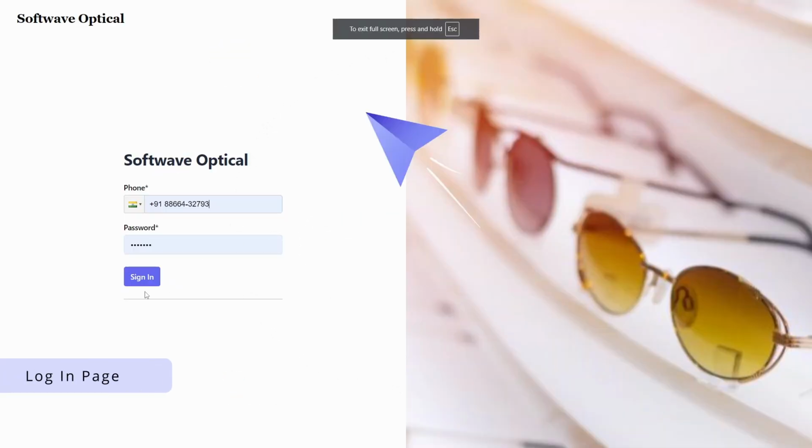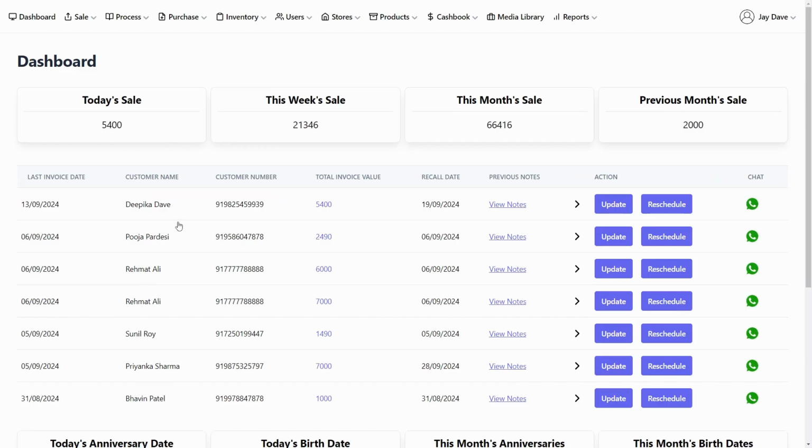Starting at the login page, our software is cloud based, which means you can access it from any device, whether it's Windows, Mac, mobile, or tablet. The software is role based, so different users have access to different features depending on their role in the organization. This ensures that everyone sees only what they need and nothing more.